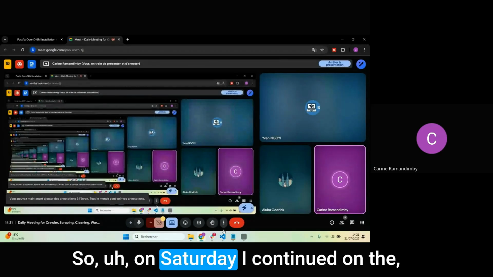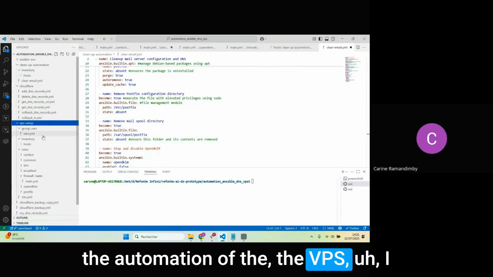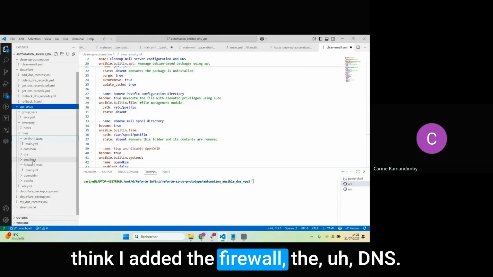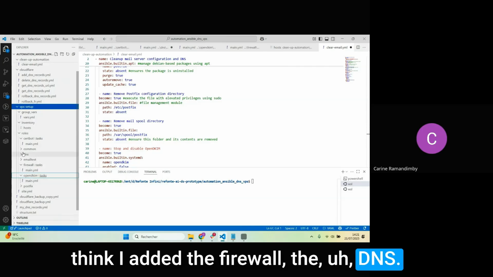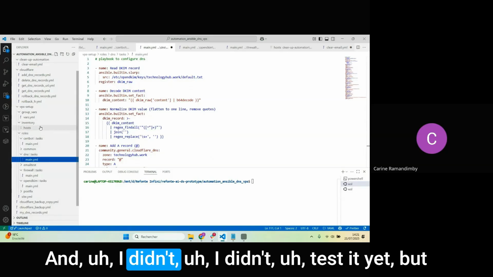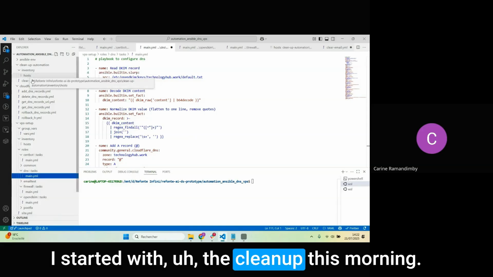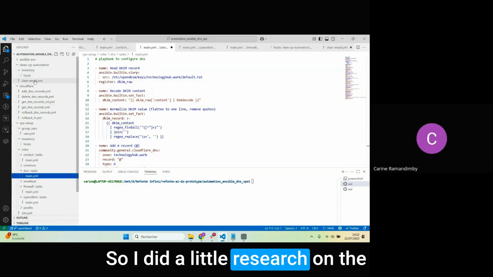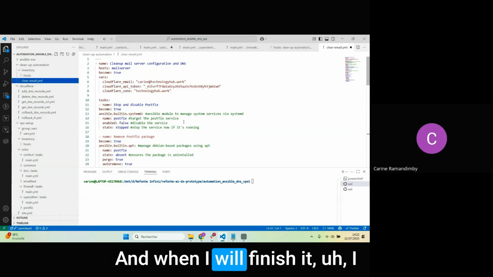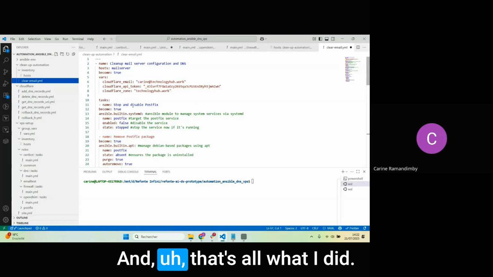So on Saturday, I continued on the automation of the VPS. I think I added the firewall and the DNS. I didn't test it yet, but I started with the cleanup this morning. I did a little research on the cleanup automation, and I started it. When I finish it, I will do the test for both. And that's all I did.